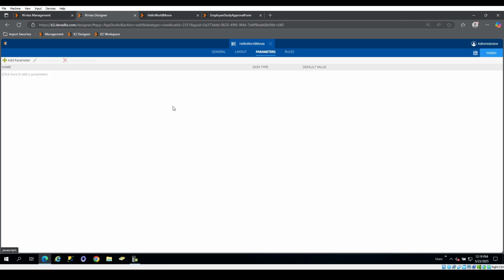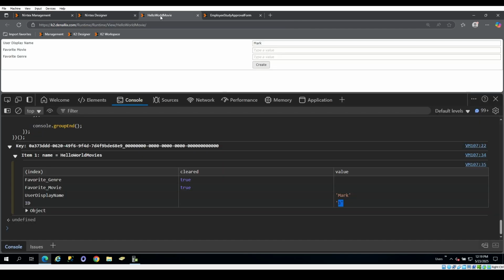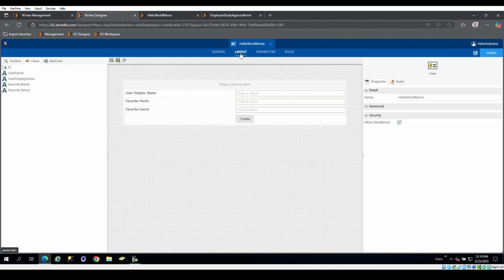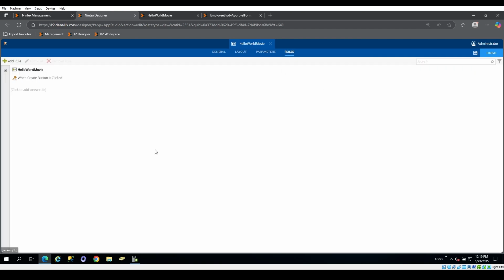So the first thing I want to do is add a parameter, and I'm going to call this ID, representing the ID in the database that we're going to use to identify this. And it doesn't matter, text or number, it's kind of forgiving. I'll make this a number since I'm doing this in a video. Normally I wouldn't be so formal about it. I would just keep it as text.